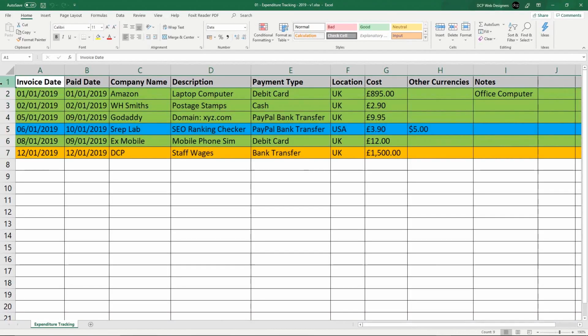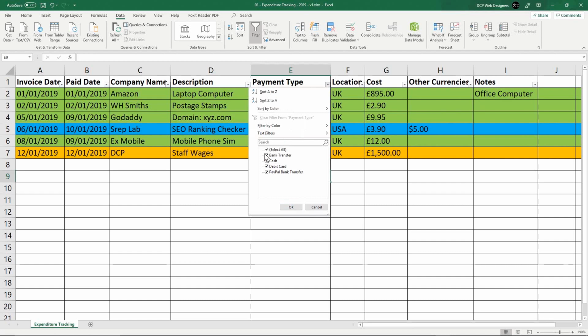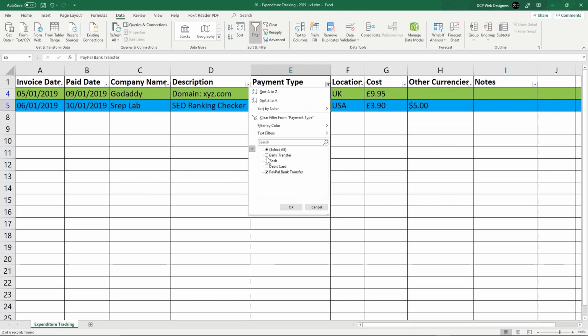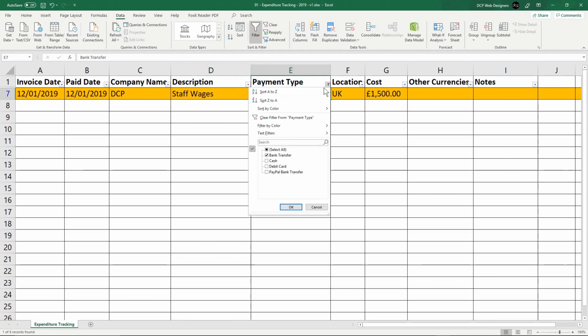And then in this expenditure tracking, what we've done today, there's probably one thing we missed. We can click on number 1 here, and we can go to data, and we can do a filter here, and then we can click on drop downs like this, and see how many PayPal transactions we did. We click OK, and then it will filter the spreadsheet and show you did 2 PayPal transactions. If you click here, you can do bank transfers, untick this, and we should only see 1, and the one that we see is for the staff wages, right?